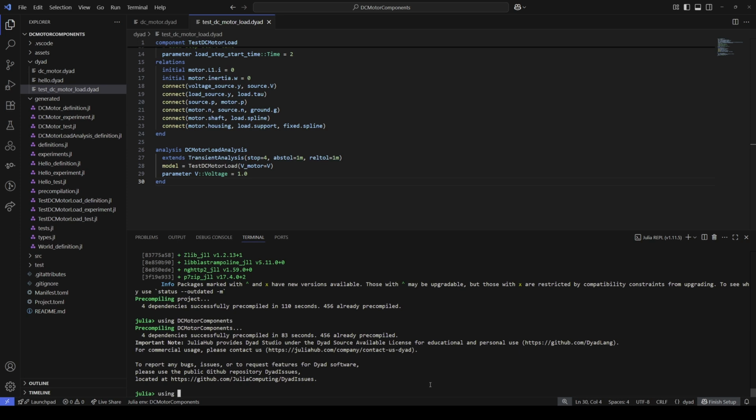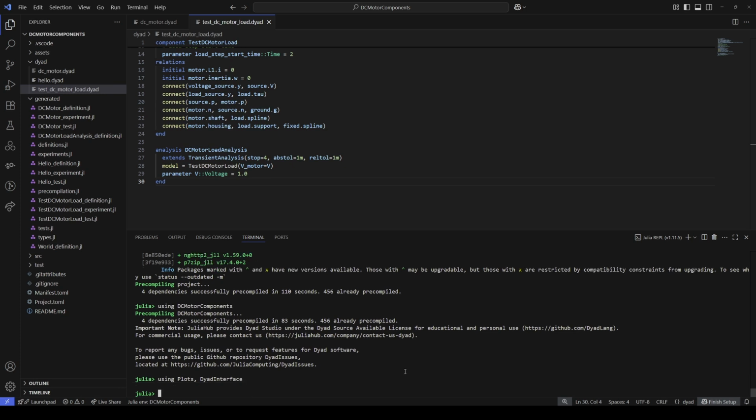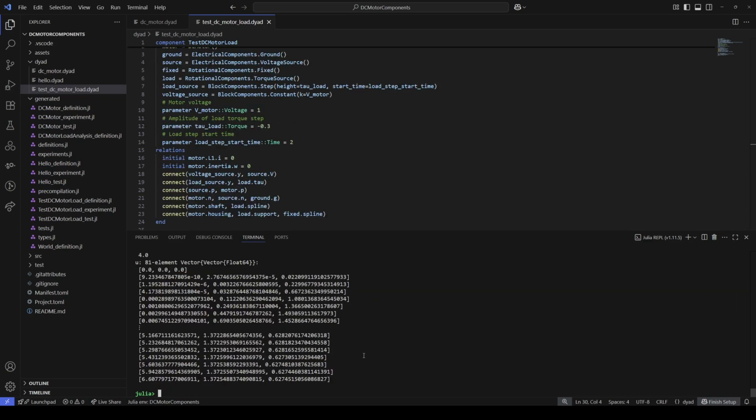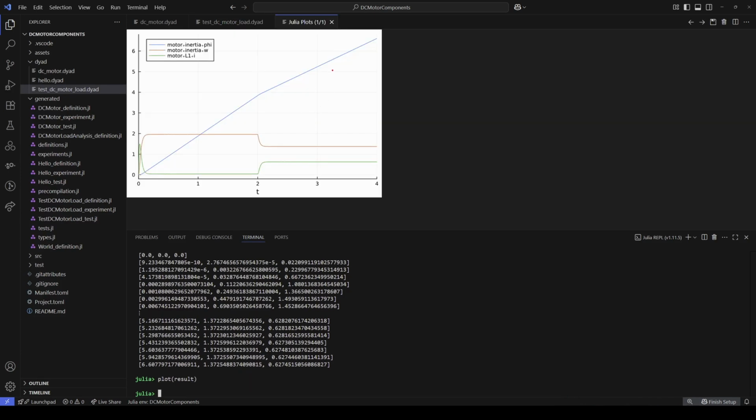We will also bring in the plots package as well as the Dyad interface packages to help us visualize our results. Okay, so let's go ahead and run this analysis, and we'll store the result of that analysis inside our result variable right here. And now we can go ahead and plot our result. And here we have it.